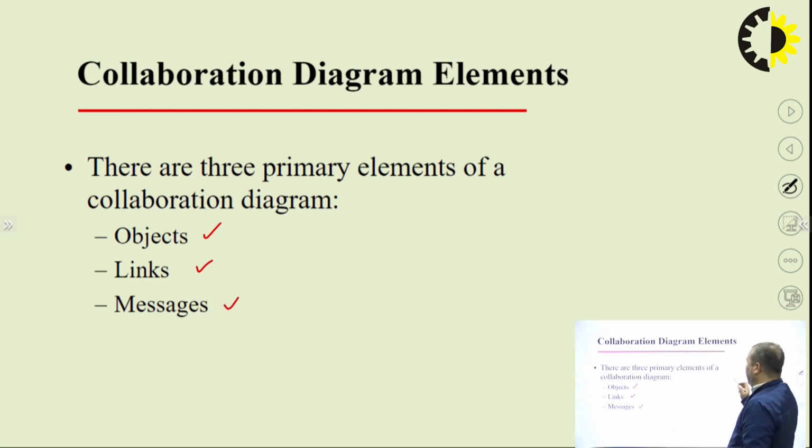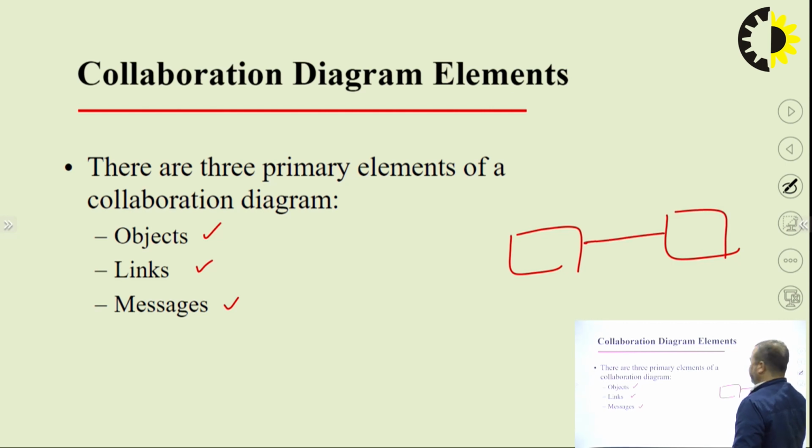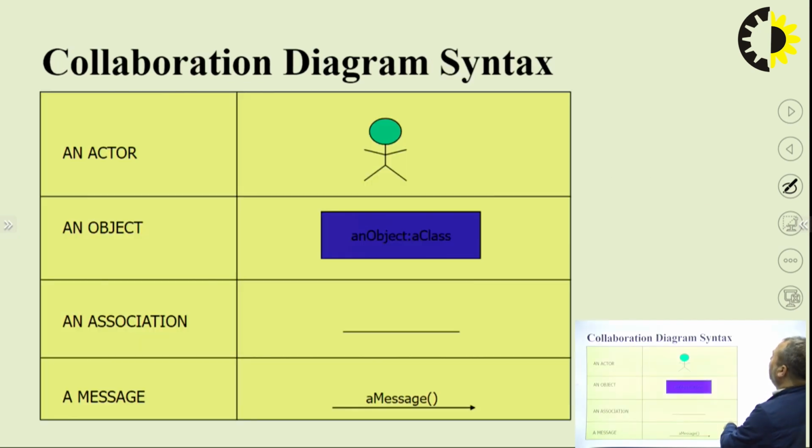Okay, an object, as we know, can be represented by using a rectangle. Links are basically connections between two objects. There are dotted lines, bold lines and so on, so by using a line we can represent the link. And a message we can compare with the parameter or argument which we pass into a function. So the three primary elements of a collaboration diagram are object, links and message. Okay, they are required if you want to make collaboration diagrams.